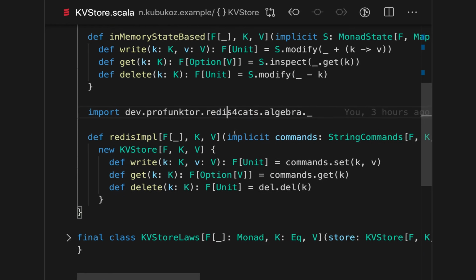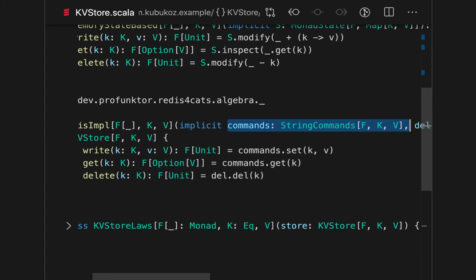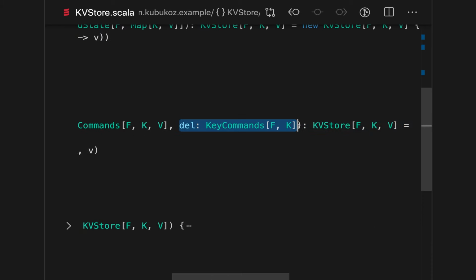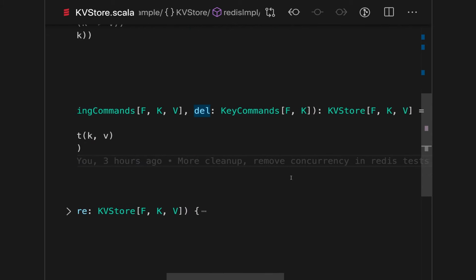And I'm using Redis for Cats here. So we are going to require two algebras provided by Redis for Cats. One of them is going to be string commands, and the other one key commands. We are going to use this for deleting the keys. So in our write implementation, we will set the value on the given key to the given value. In our get operation, we are going to call get from the string commands. And in our delete, we are going to call the del method, the del operation in the key commands algebra.